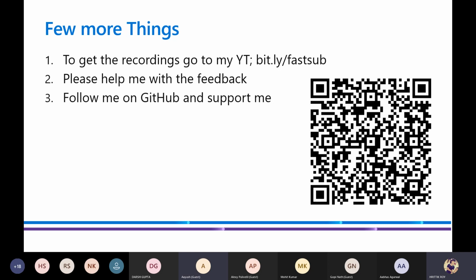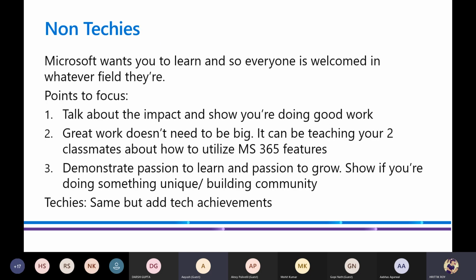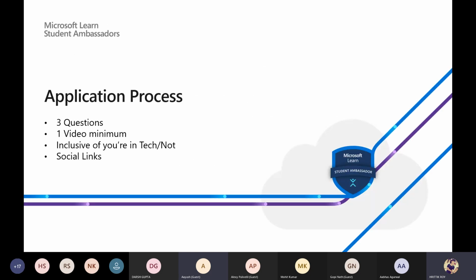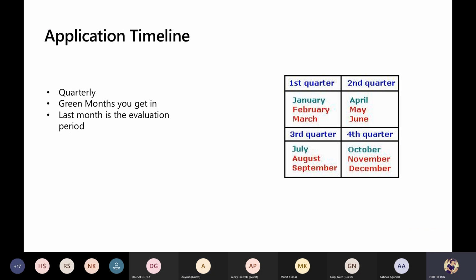If any person applies today, when will the result of the selection process for Microsoft Student Ambassador come? So if you apply in the month of April, the results will come in July. If you are not selected, and you apply again in August, the result will come in October or November. There is no cooling period as such; you can apply again.